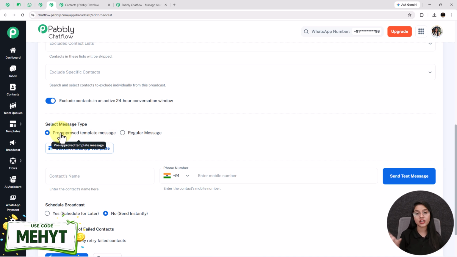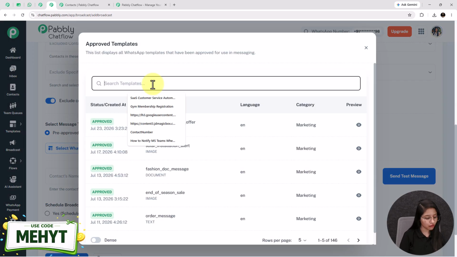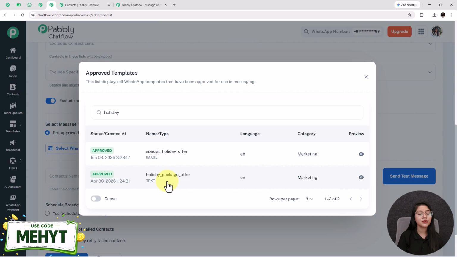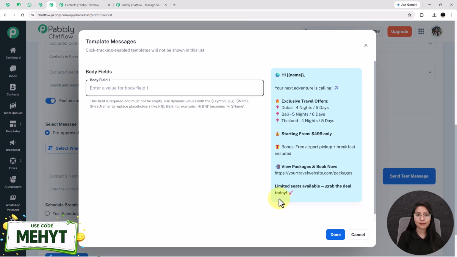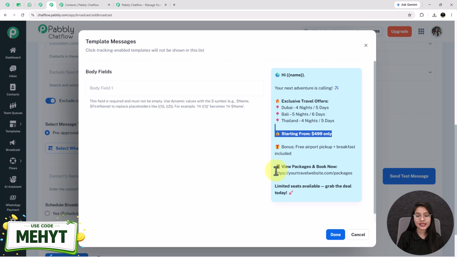Now for our holiday offer campaign, I am going to use the message type as pre-approved template message. Now from here, I am selecting the holiday offer template. I have already created this holiday package offer template before, and see, this is the same promotional message that our customers are going to receive. It includes the holiday package, pricing, booking link, and most importantly the dynamic field for the customers.